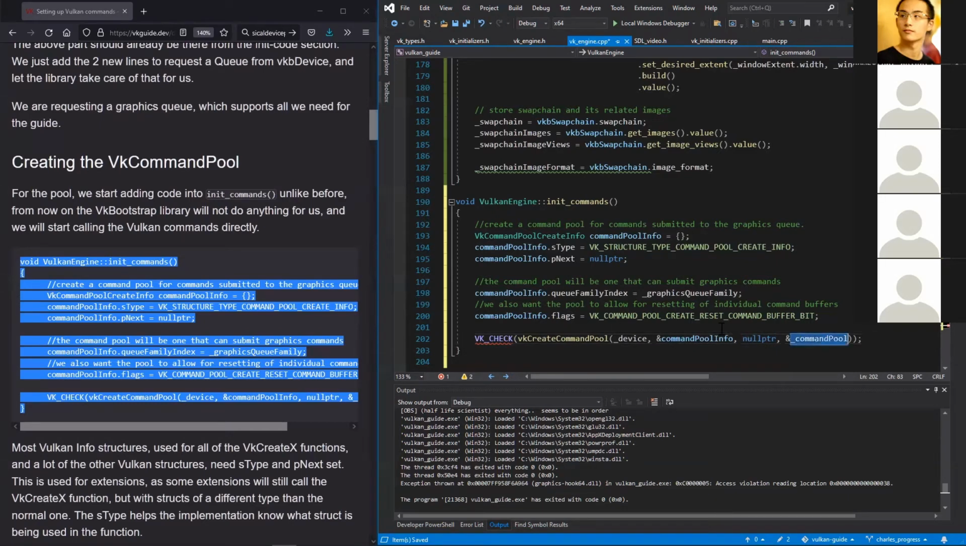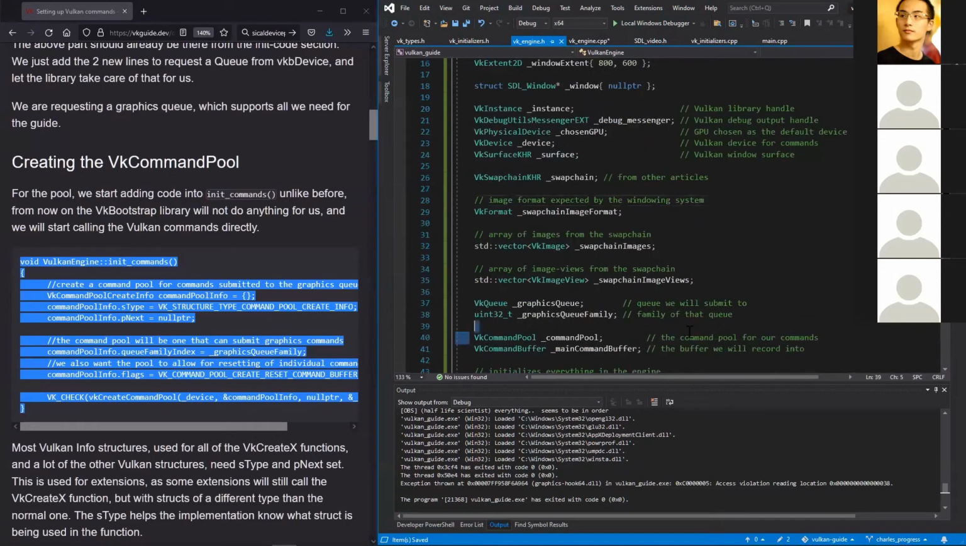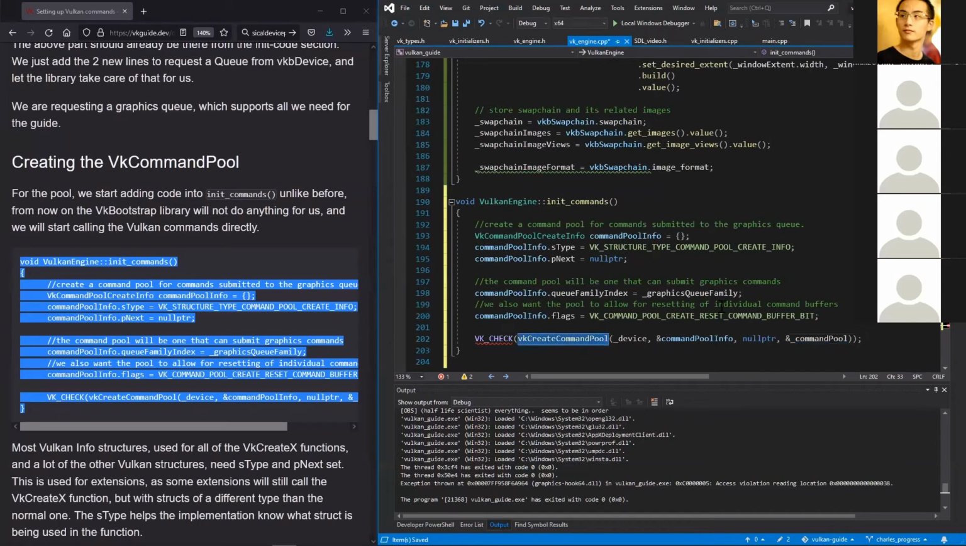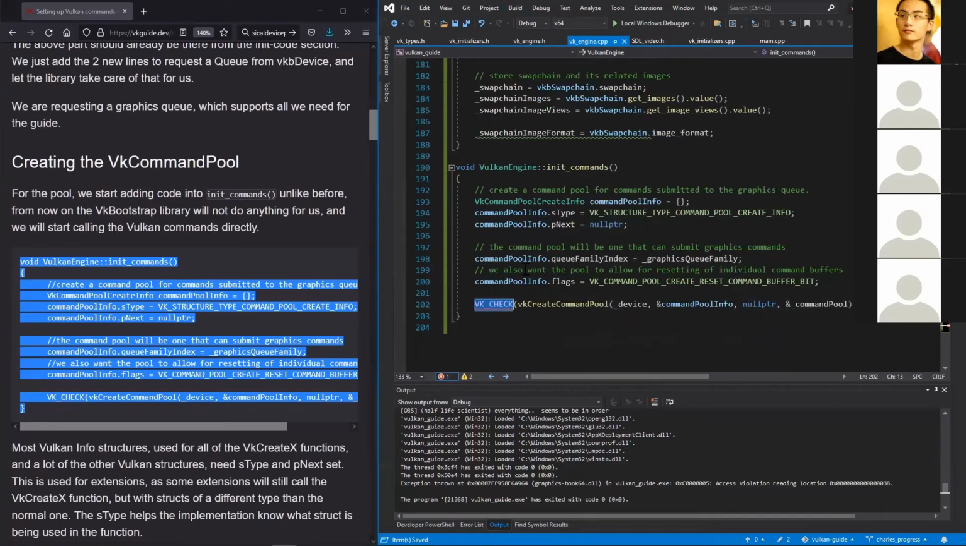And then lastly, because Vulkan is a C API and the return value is a VkResult, we have to use out parameters to get the handle out of it. So we give the address of the command pool handle, which is right here in the Vulkan engine class. So we give it the address of this variable, so that the API will put the handle into here. And we use the VK check macro to make sure it succeeds and doesn't fail.